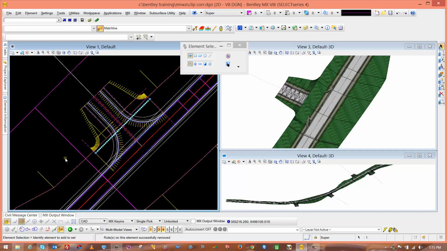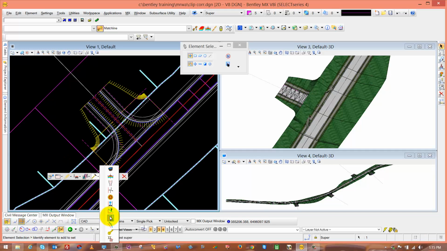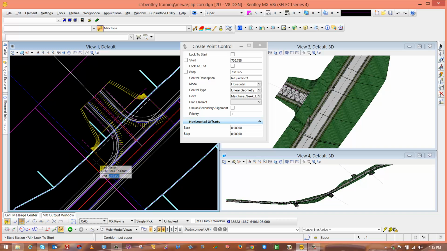So let's go and create a point control. Select the corridor, create point control. I'm going to select just before and just after the element we've created. It's going to be a left junction control description. We only need to define this horizontally with our match line left. It's linear geometry. There you go.